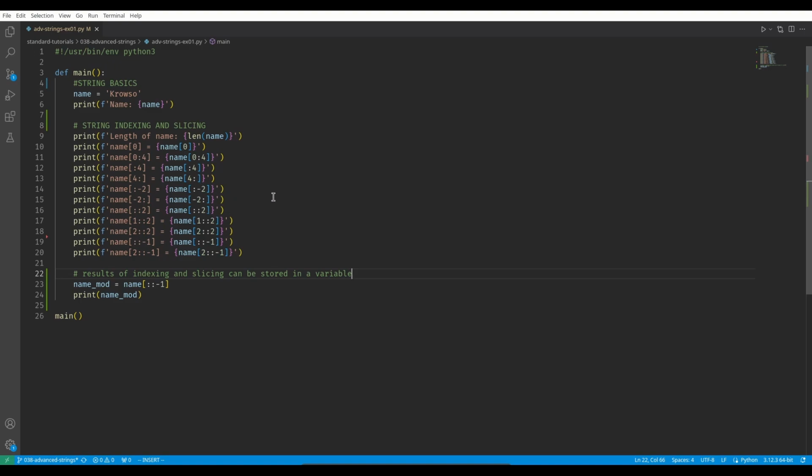Now double colons have a bit of a different effect. Double colons followed by a number is basically going to say print out every X character starting at index of 0. So ::2 is going to print out every other character starting with index of 0. So when this prints out, we're going to see K, O, then S. And then if we specify a number before the double colons, that's basically saying starting at this index, print out every X character.